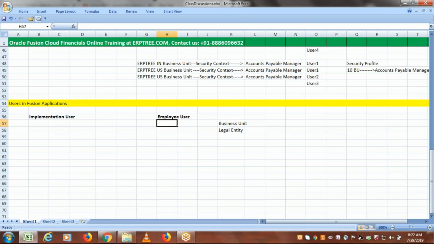So what does it mean by employee user creation? Employee user creation is nothing but employee creation. Okay, we create employee, basic definition. For the same employee we create the user, that only we call as employee user. Employee user is nothing but we create employee. For the same employee we associate the username and all.